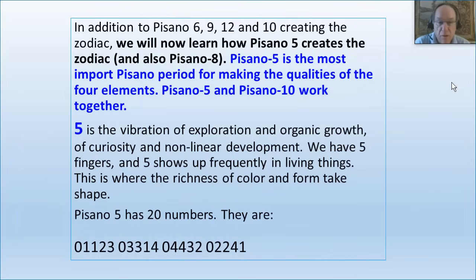And what we're going to learn in this video is the importance of Pisano 5. So we learned about Pisano 6, 9, 12, and 10. Now we learn about 5. And Pisano 5 combines with Pisano 10 to create the fundamental qualities of the elements. It creates what the elements really are.